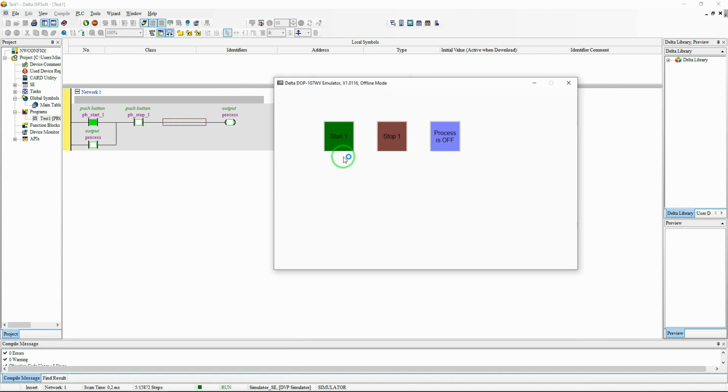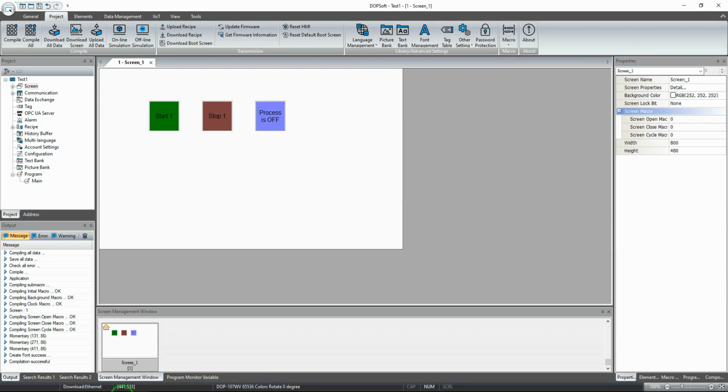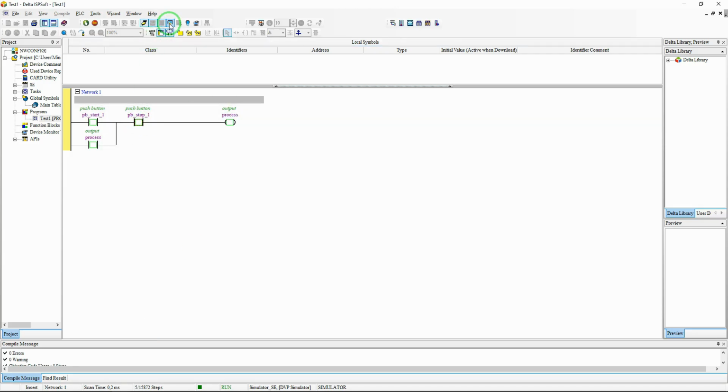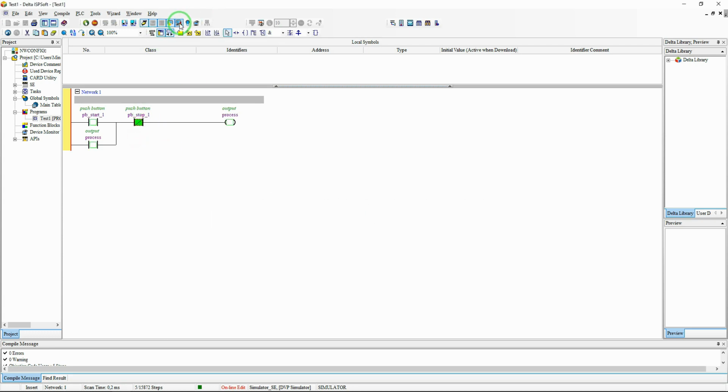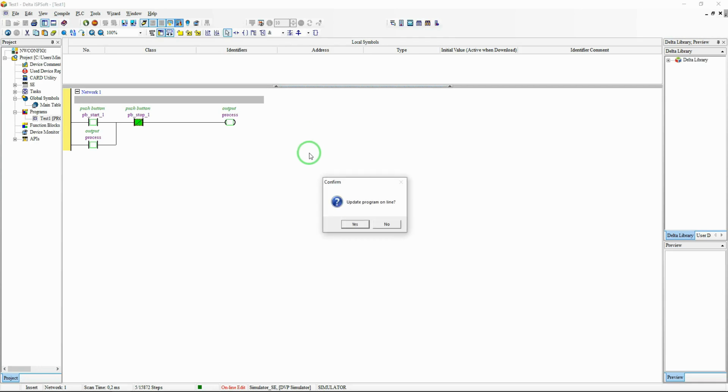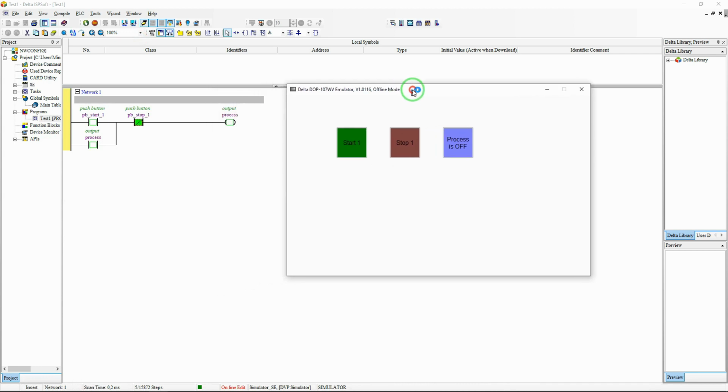And let's check how it works. Okay, this one must be closed. I shouldn't close this window. And although now you can see, if I press start, process is on. If I press stop, process is off.